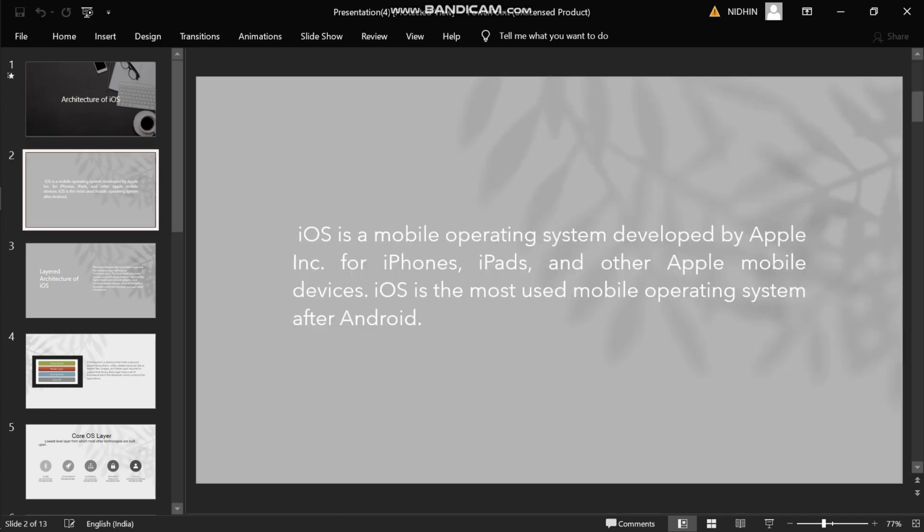Now, iOS is a mobile operating system which was developed by Apple Incorporated for iPhones, iPads, and other Apple mobile devices. iOS is the most used mobile operating system after Android. It's after Android because Android is open source software. People around the world contribute to Android, and more and more features are tested and trialed by new beginner programmers. While Apple is totally limited to one corporation. Everything is under their control, so it's not open source. So there's a limit. That's why it's the second most used. Other than that, let's go on.